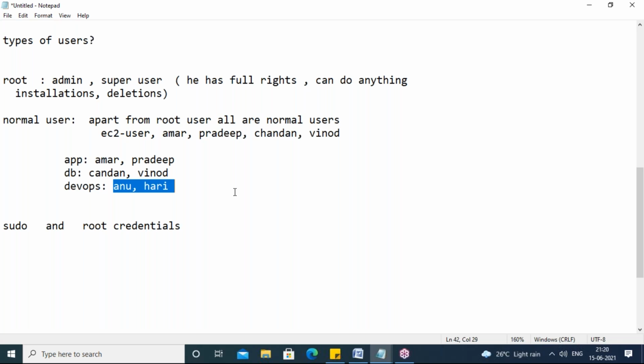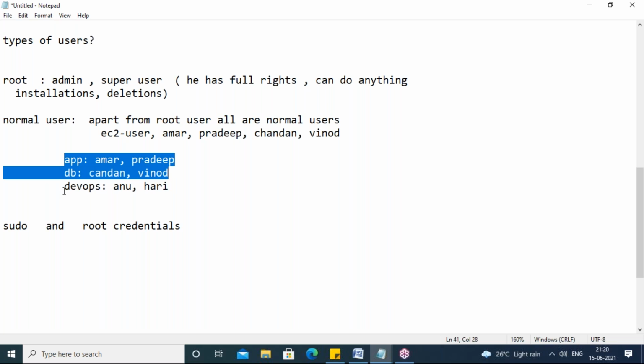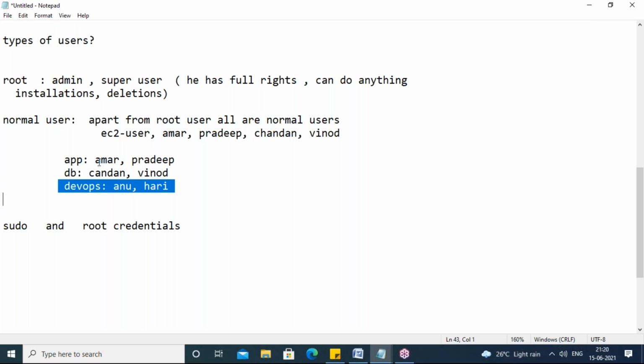Now initially only the DevOps admin will manage the system. Only they will get the root access. Remaining people won't get the root access. Sometimes team leads also want to manage the system. They don't want to come to the DevOps team every time. So Amar will request the DevOps team, hey Hari or Anu, this is my server only, here my application is running, so I want to get root access so I can perform administration. I don't want to come to you every time. Please provide me the root access.